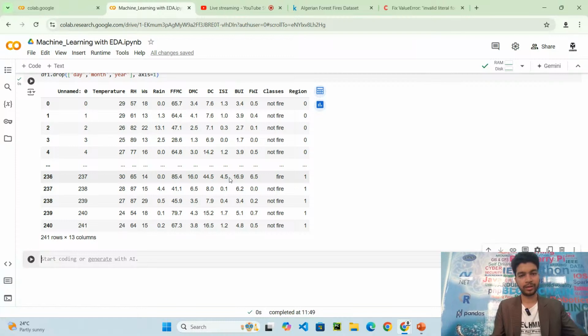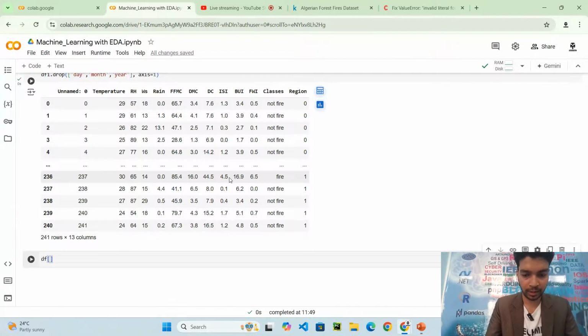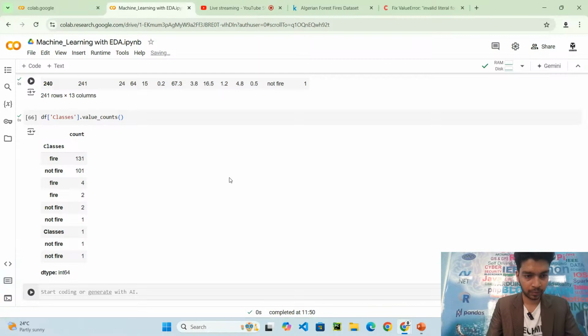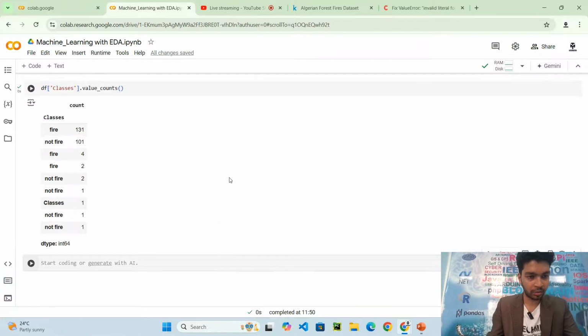Now I have to convert these classes into different types. Classes with not fire should be converted to 0, fire should be converted to 1. So let me catch hold of this classes and see its value count. There are different types of classes present, so I will convert everything to 0 and 1.